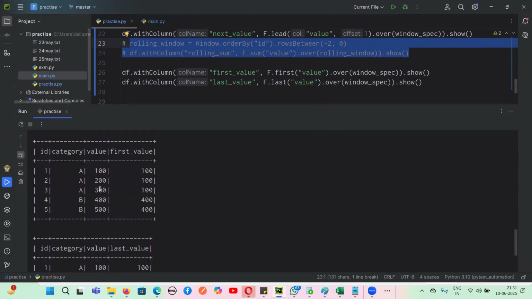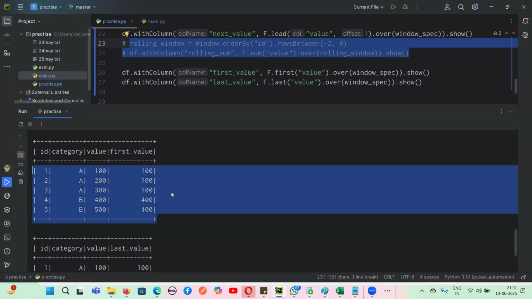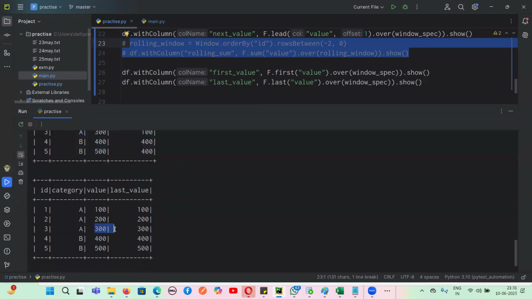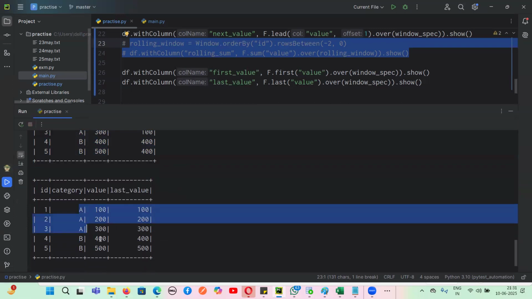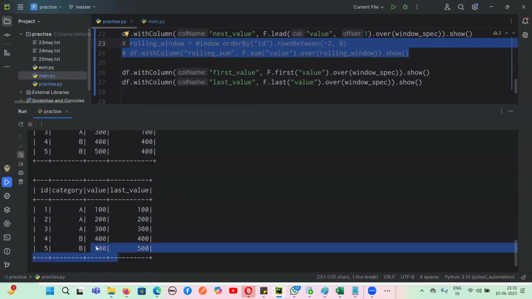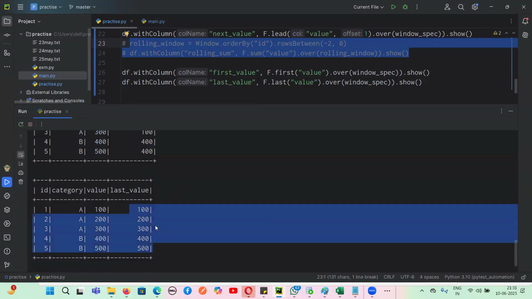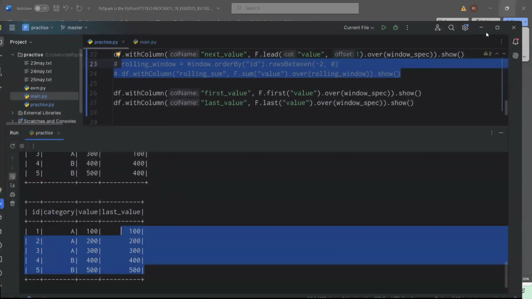First value means in this partition, what is the first value? It is 100, and for B, it is 400. Yes or no, guys? Similarly, for the last value, it should be 300 for partition A, and 500 for partition B. Do you guys agree with me? But what is happening? The entire values are coming, which is wrong.